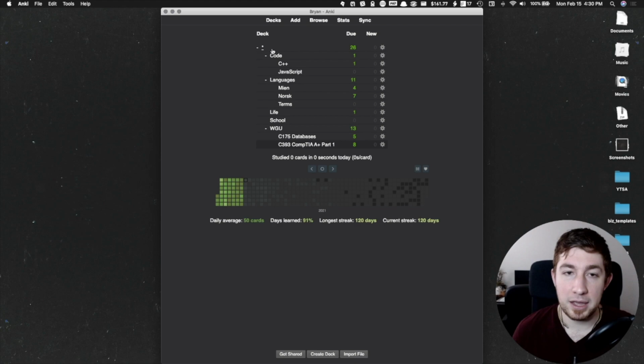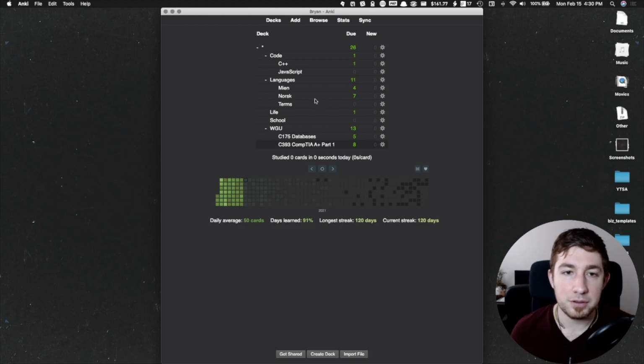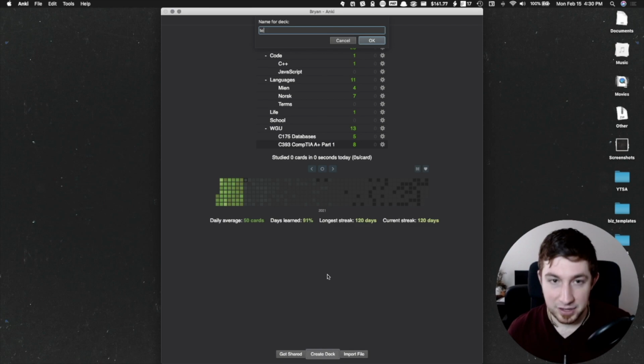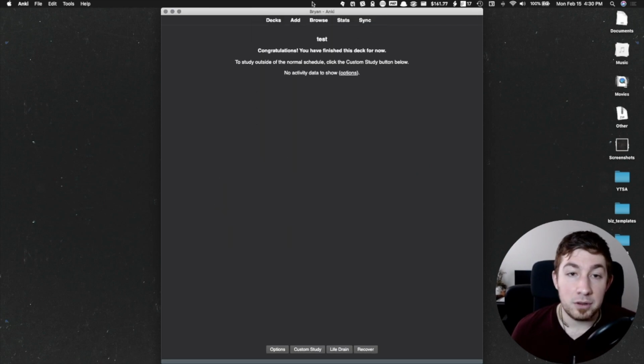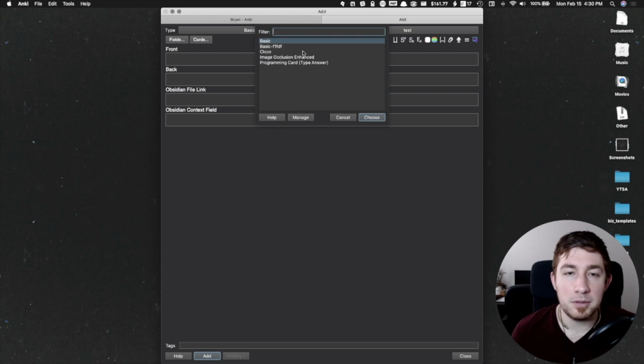But what I also have is, we're going to create a brand new default deck, default, great. Oh, it doesn't actually like that name, I guess. So let's just do test then. So test deck has nothing in it, but now if I add a card, I have some options here, and some of these I have changed, deleted, or made my own.